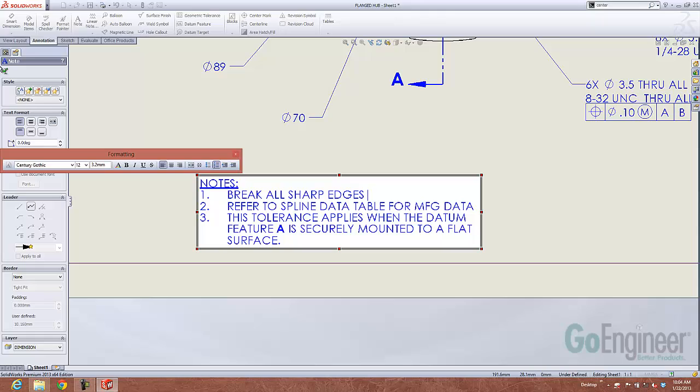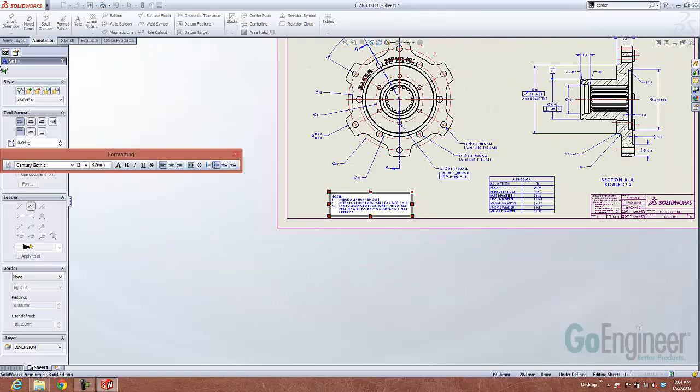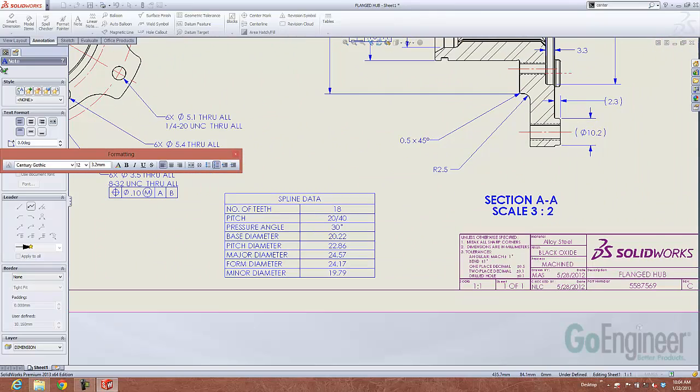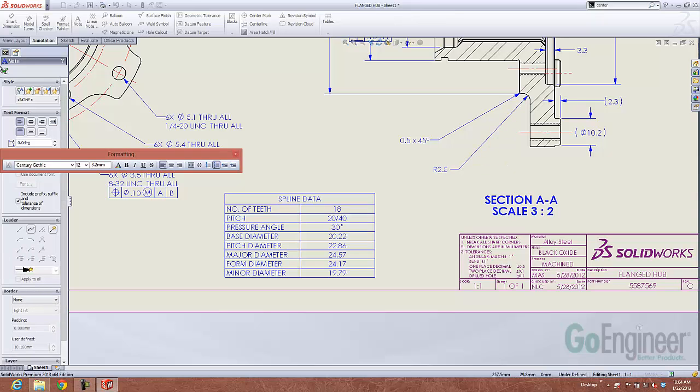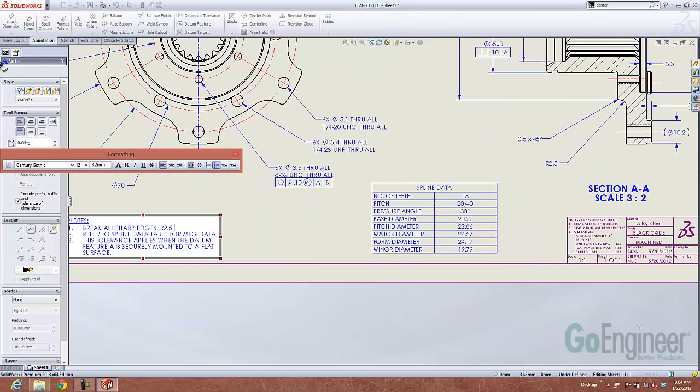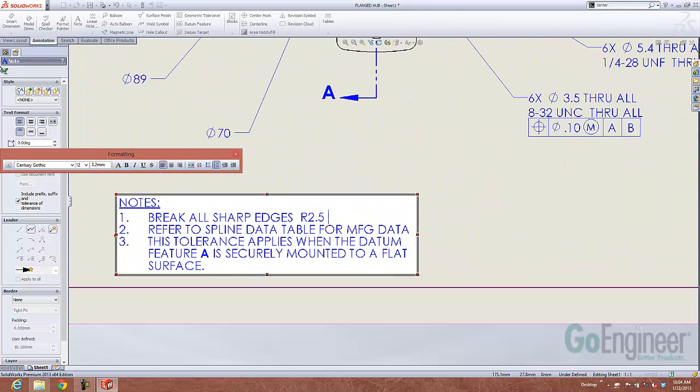In SOLIDWORKS 2013, I now have the option. I can come in and specify what value or what dimension. So in this particular case, I'm going to select this 2.5. I can't even see the note here because I've panned away, but if I go back, you see it's added that little 2.5 in here.